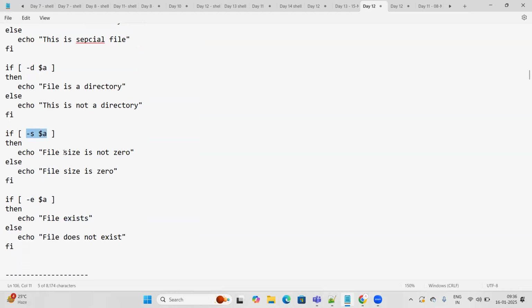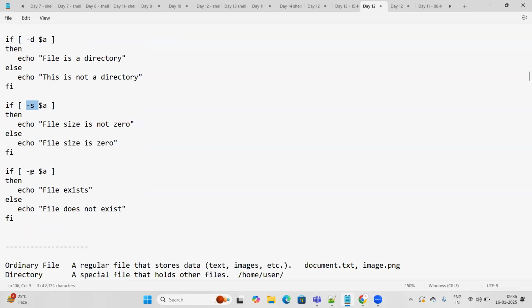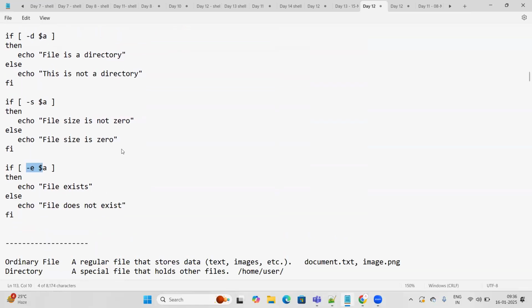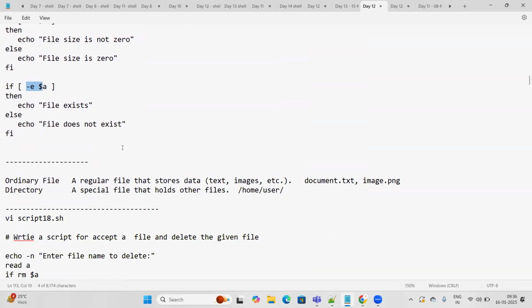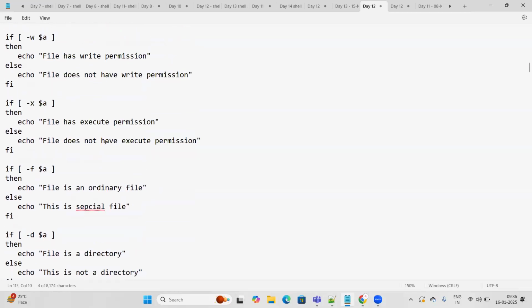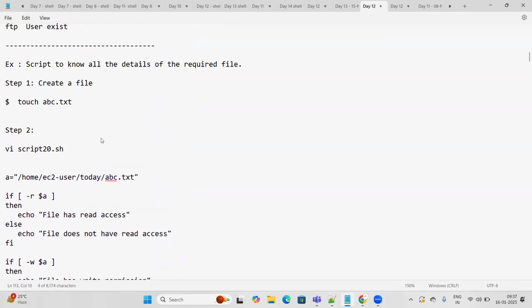So all these are the conditional things, okay? We're just verifying whether the file has read permissions, whether the file is a regular file, whether the file size is 0 or not, whether the file exists or not. All these things we can validate by using this type of condition. You can practice, okay? All these are simple, you can execute all these things. I will just share this document with you. You can just practice all these examples.